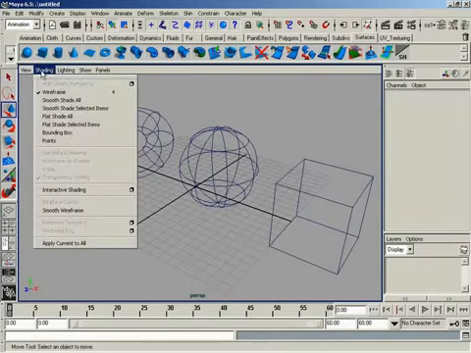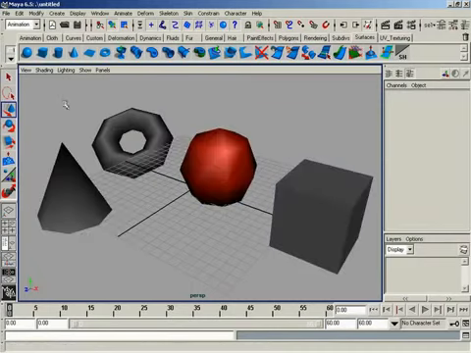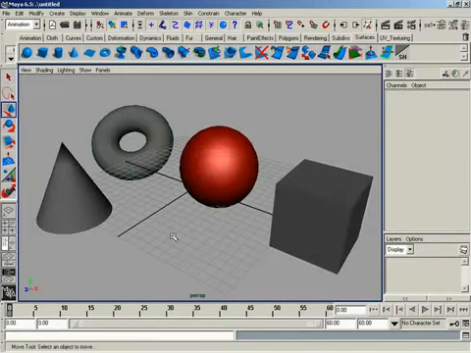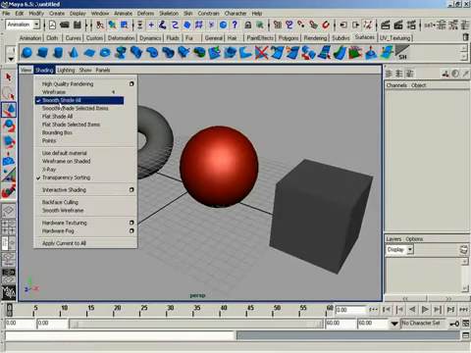Okay, so jumping back down under shading, we have smooth shade all, which is a lot like hitting the 5 key. Now, right now, everything is nice and chunky, and all I got to do is select it and hit 3 again. And there we go. So now everything is nicely smooth shaded. These are the same thing as the hotkeys. Now we have some extra stuff as well. We have smooth shade selected items. This is nice.